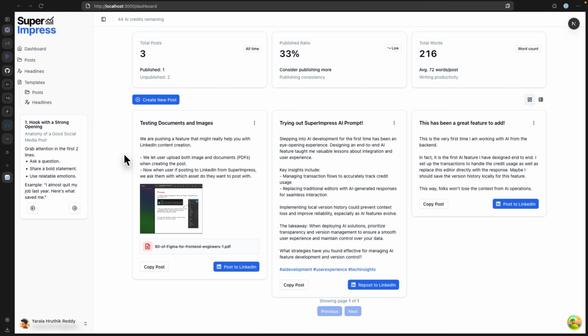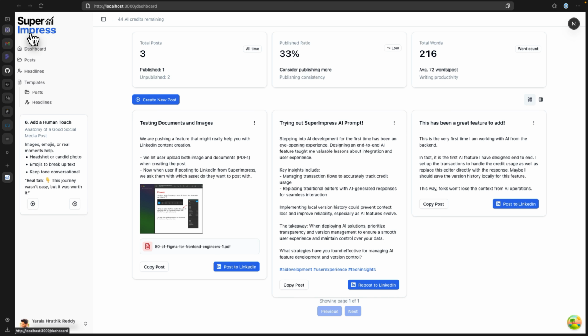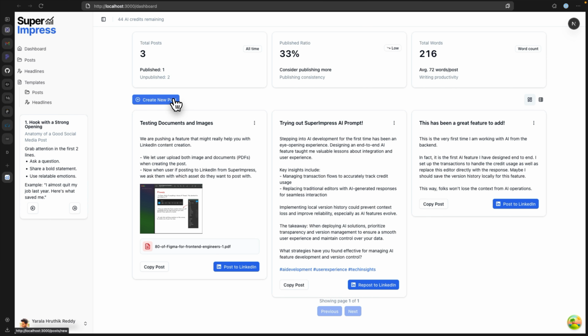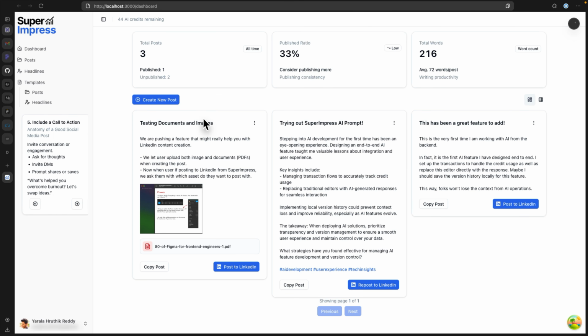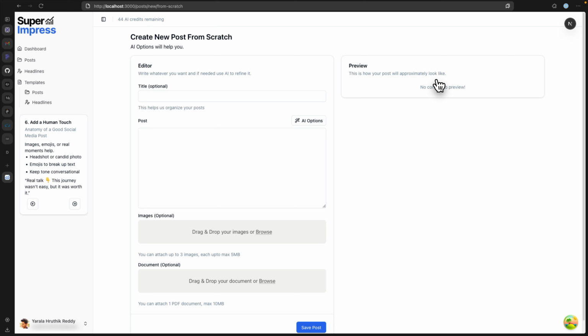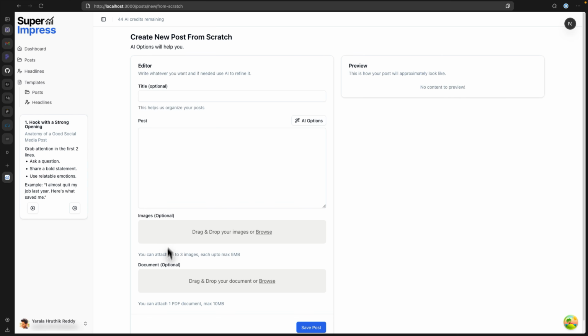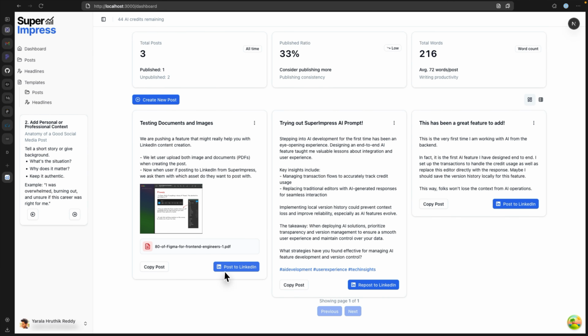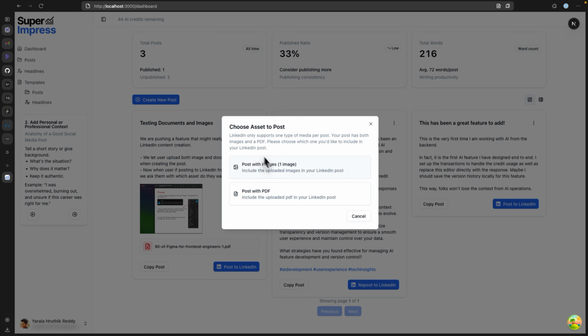Before I explain them, I want to give quick context of the product and why I even used omit and pick utilities. In this Super Impress product, you can create posts that you can publish to LinkedIn or just use this platform as a content management system. We recently added support to add documents to a post along with images. You can attach both images and documents to a post, and when you decide to post to LinkedIn, you can choose which asset to post with. You can either post with images or post with PDF.